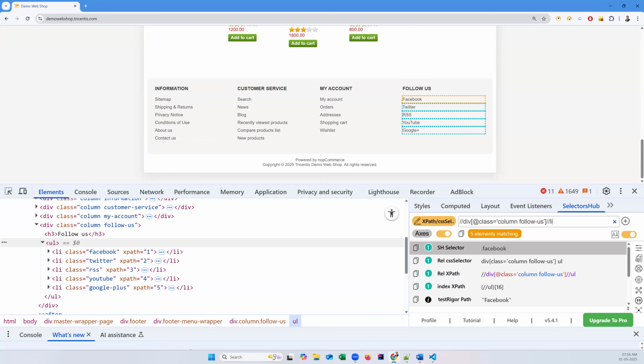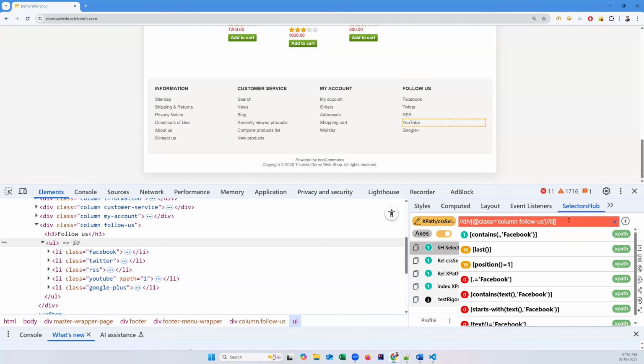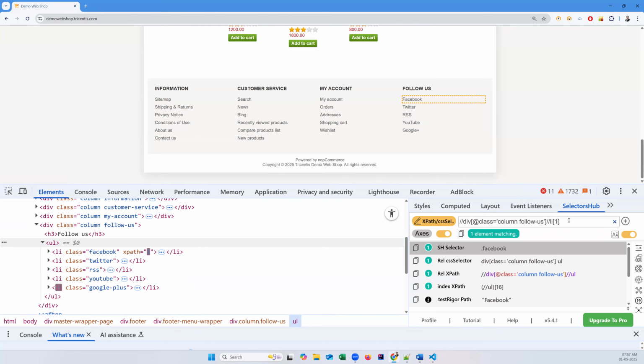Now, among those 5 elements, I want to extract the last element. Only the last element I want to get. How can we write that in XPath? We have a method. So li of, can we pass an index here? I'm passing 4, 1 element is matching. Passing 5, 1 element. You can pass an index also. You can say 1, the first element matches. 2, the second li. 3, the third li. 4, 5. So you can pass an index.